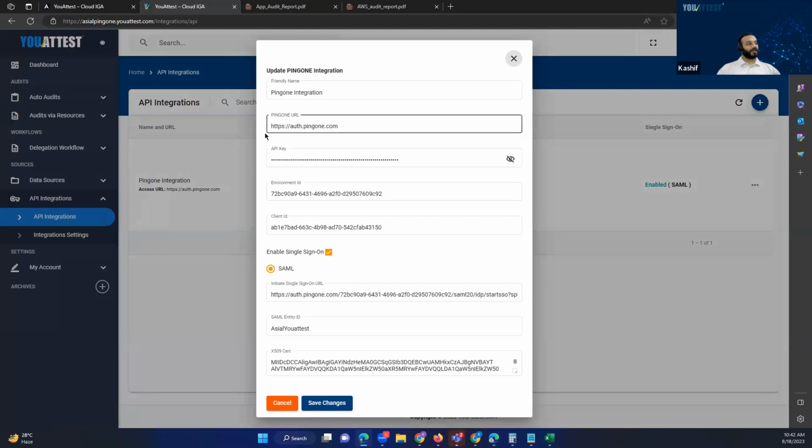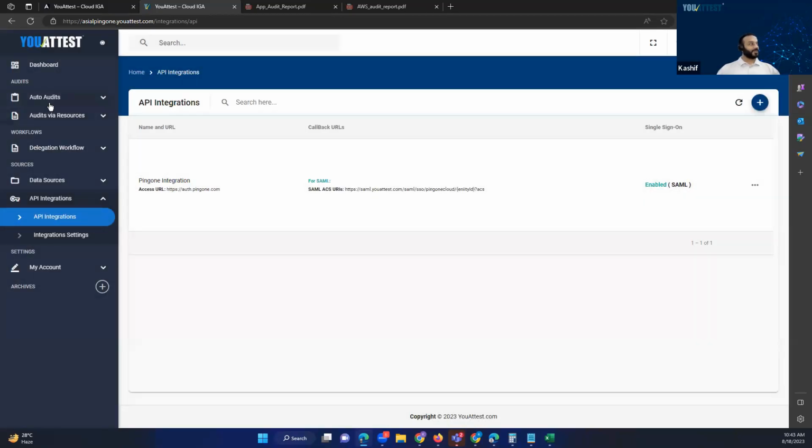All you have to provide is the PingOne URL, the API key, environment ID, and the client ID. Once these pieces of information are punched in, you're all live, and you can pull the audits right from PingOne in real time. And then if you want to go a step further and enable your single sign-on using the SAML connector so that you could use your organizational credentials to log into UATest, you can do that. Within 15 to 20 minutes, you'll be ready to go. And that's all it takes to integrate.